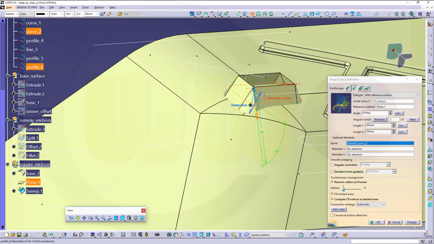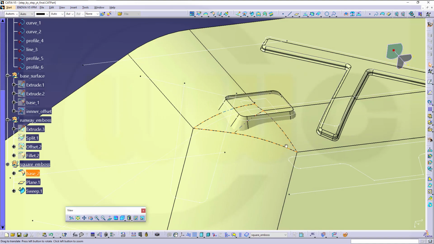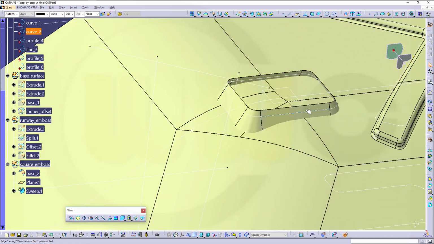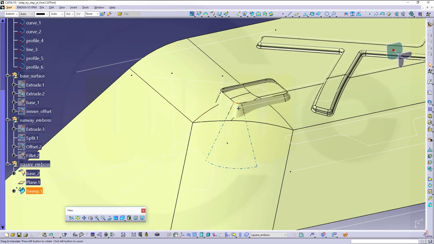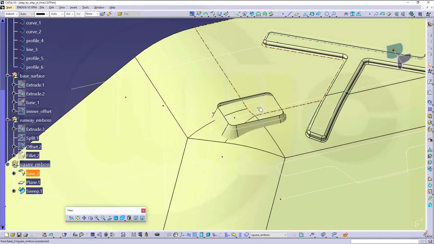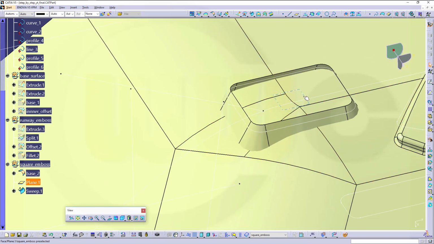That's okay. So that's too much. So let's go for maybe 5. Preview. That's more like it. And confirm. Now I need a top surface, and I could do that with the plane and that curve. So I will split that plane with this curve and I will get a surface.